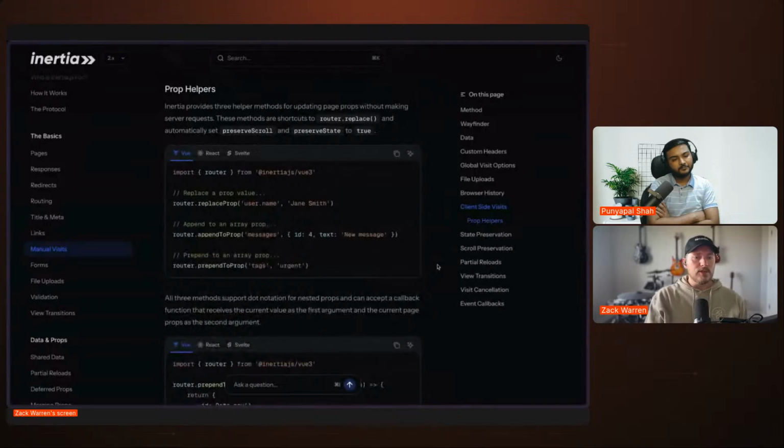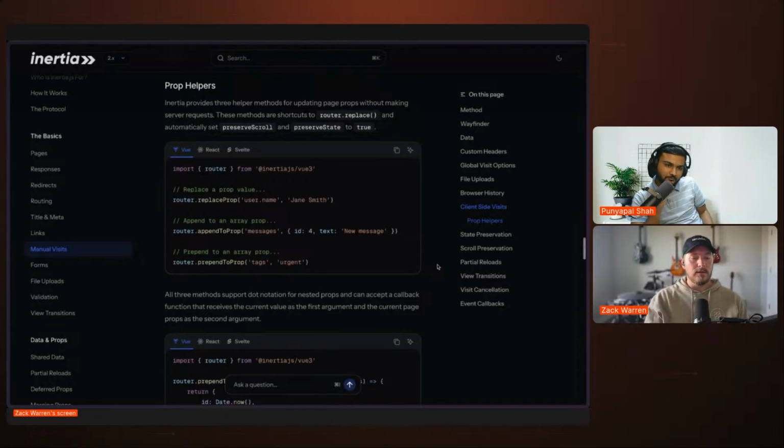Prop helpers. Inertia provides 3 helper methods for updating page props without making server requests. These methods are shortcuts to router.replace and automatically set preserve scroll and preserve state to true. All 3 methods support dot notation for nested props and can accept a callback function that receives the current value as the first argument and the current page props as the second argument.